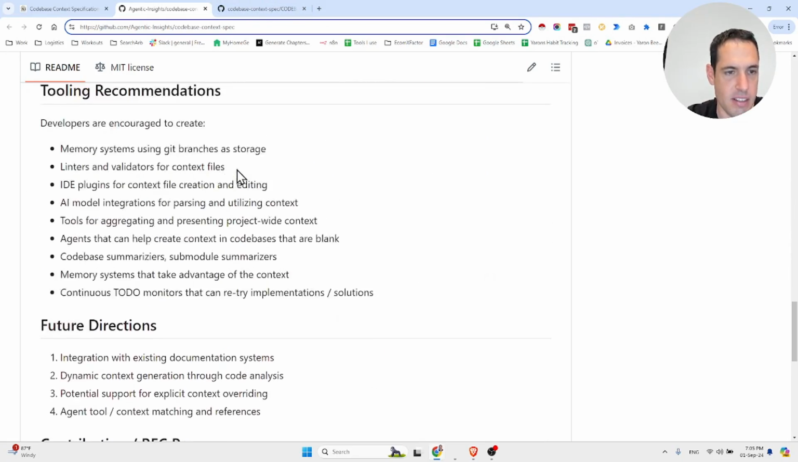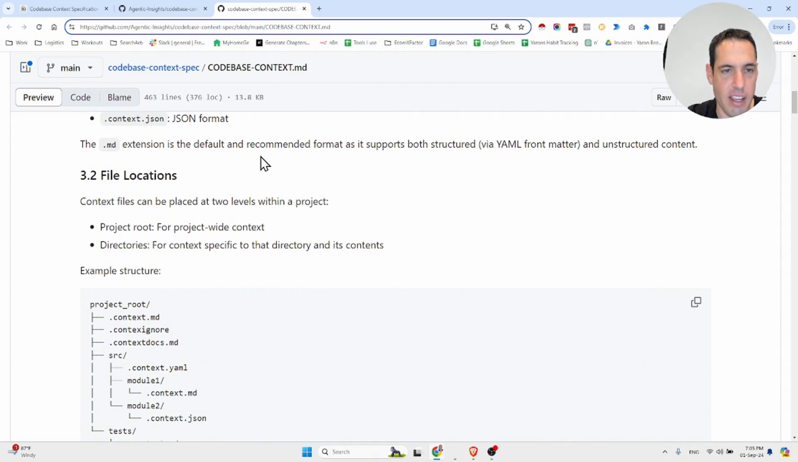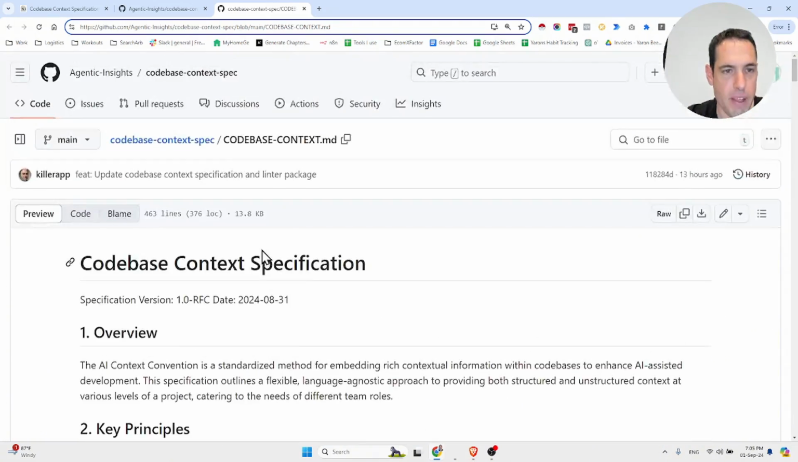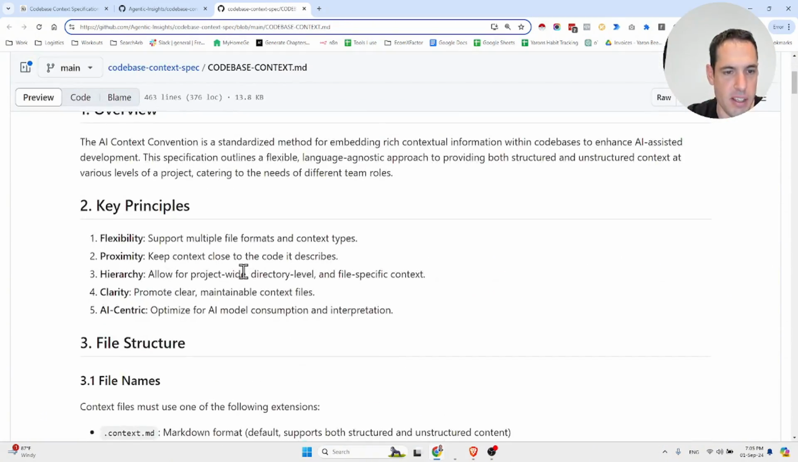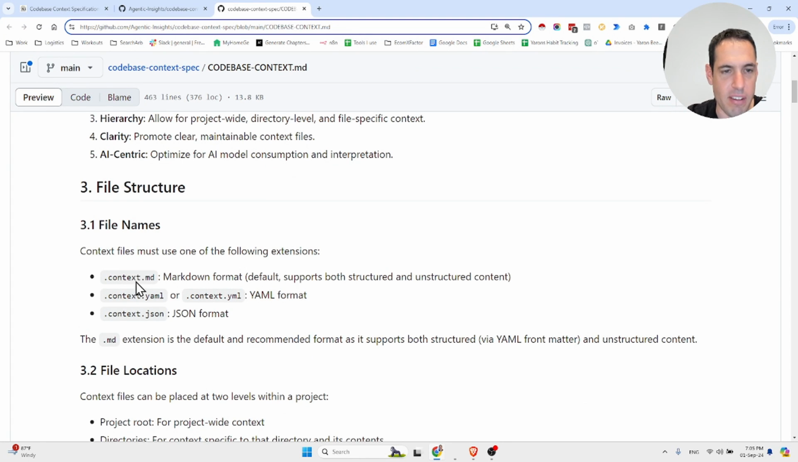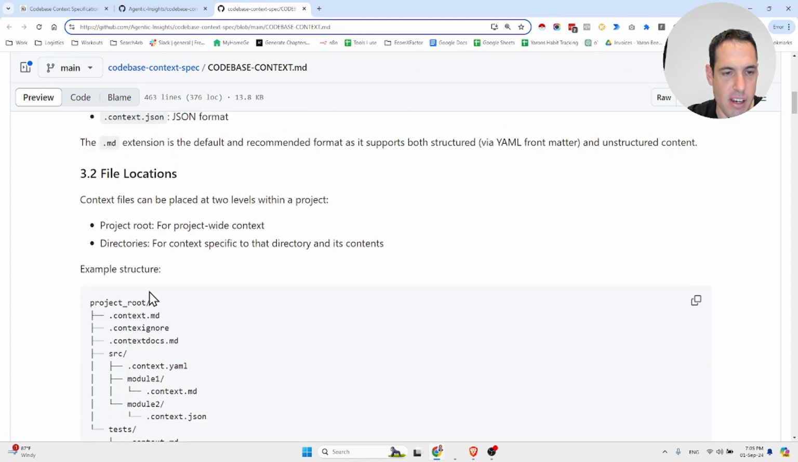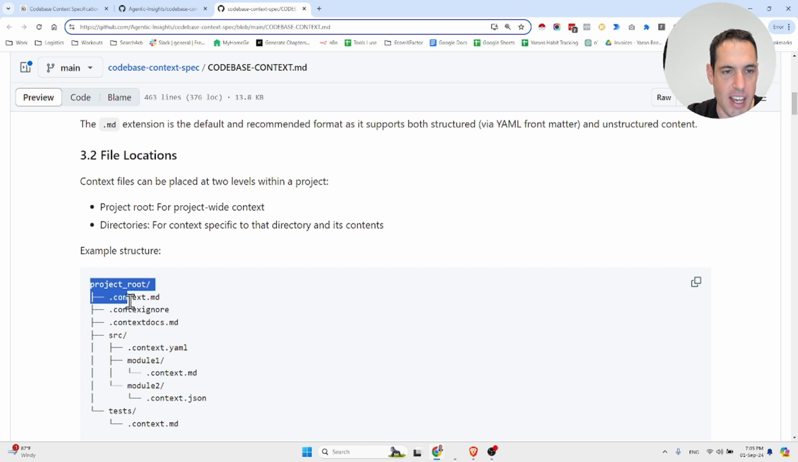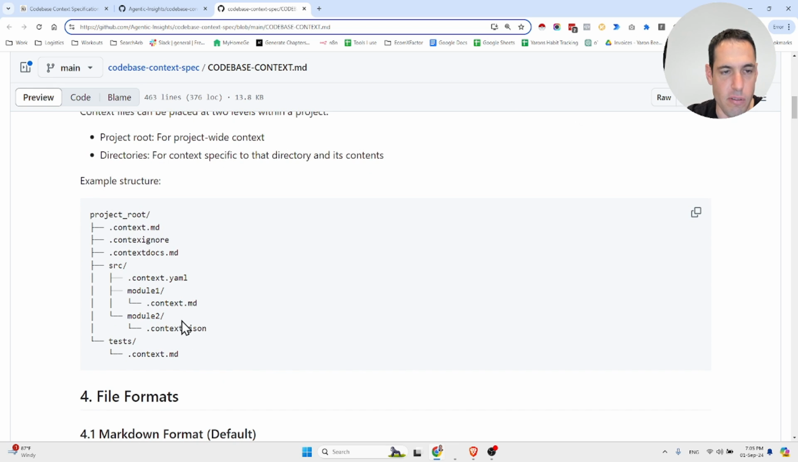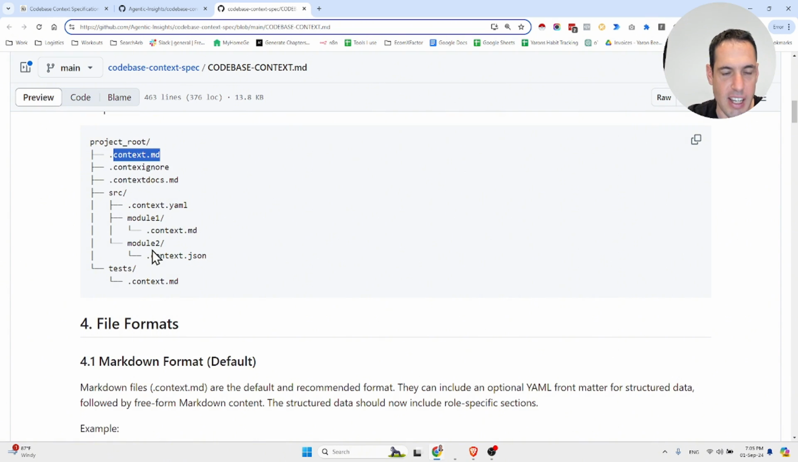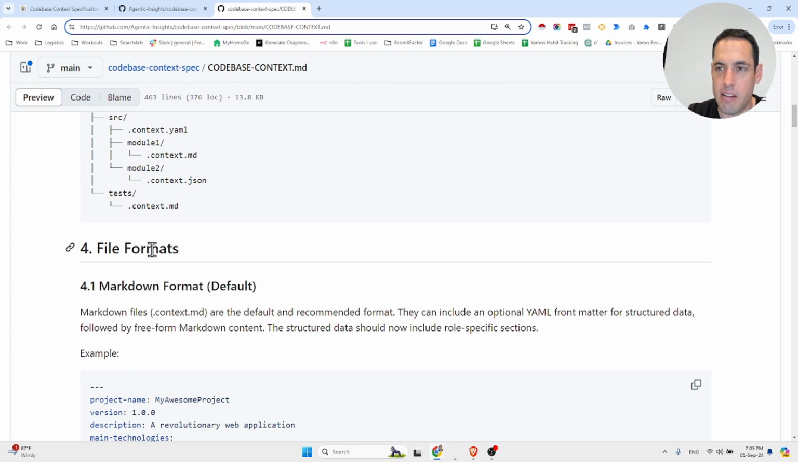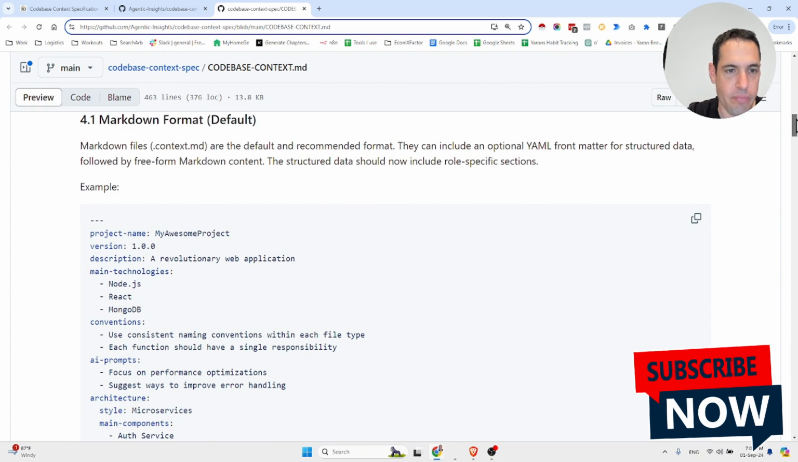It's right here. So, first of all, we have the file name, the conventions. Then we specify the structure of the project. So root, here you specify the context, and here are like other files and directories. And this is how it looks in Markdown.